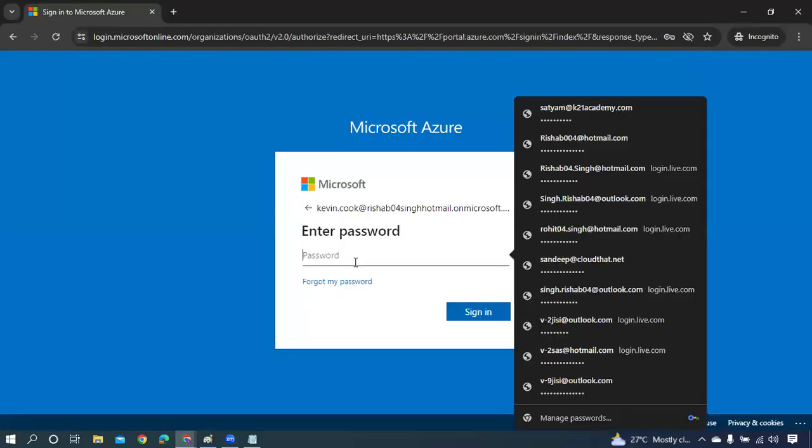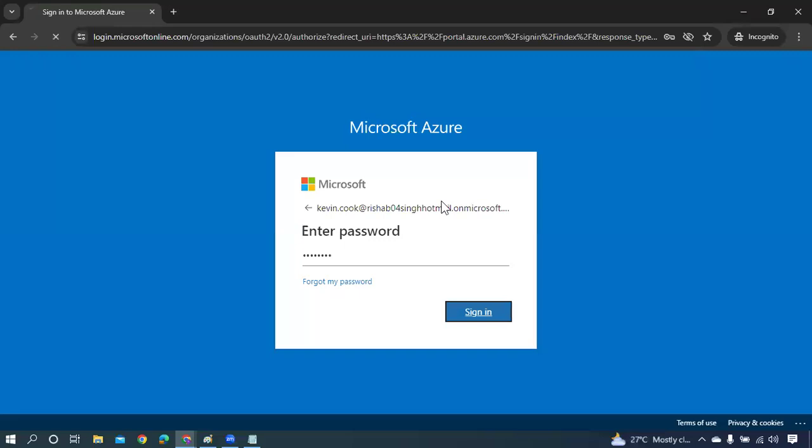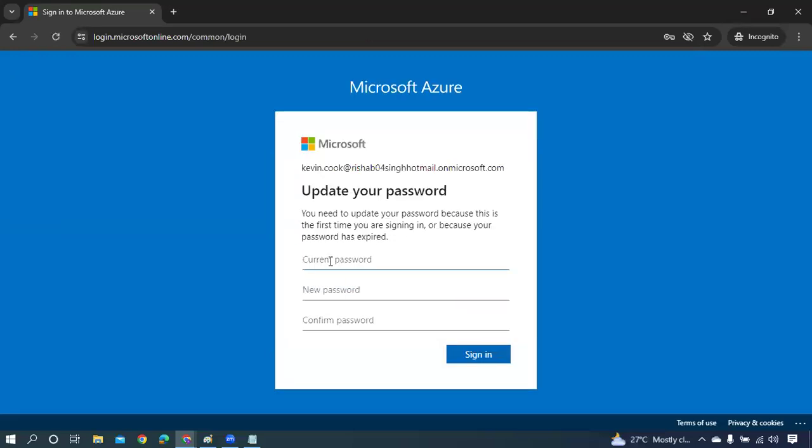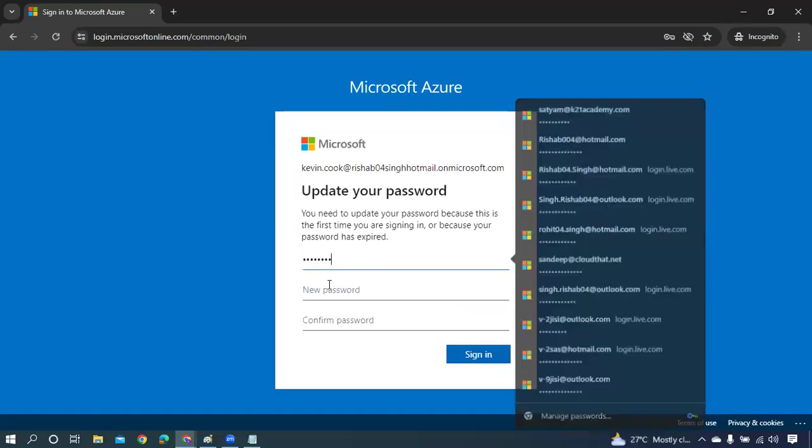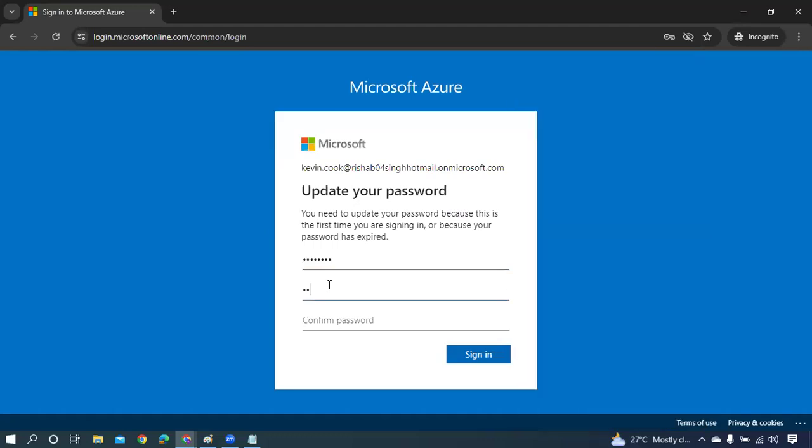And let's say here I'm logging in as Kevin. Okay, so I'm using this particular temp password. It will immediately ask me to reset the password. So I'm going to provide my temp current password and I'm going to set up a new password.